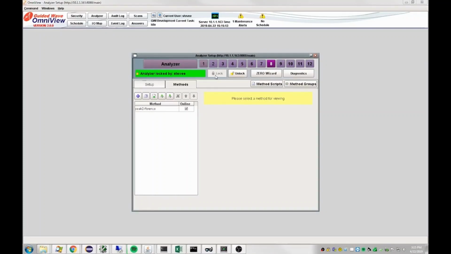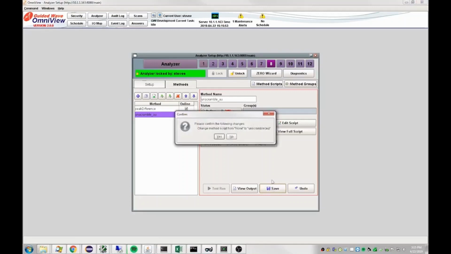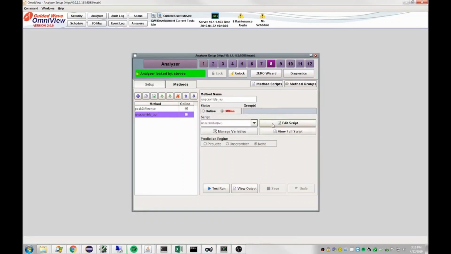As always, start with locking the analyzer on the analyzer screen if it is not already. And I am going to create a new method here. So I click the Add button. I'm going to assign it a name. Now, instead of writing the script by hand this time, I know that I have a script already available that does what I want. So I'm going to go select it from this list. So I select it, and I'm going to save it at this point. So let's take a look at that script.